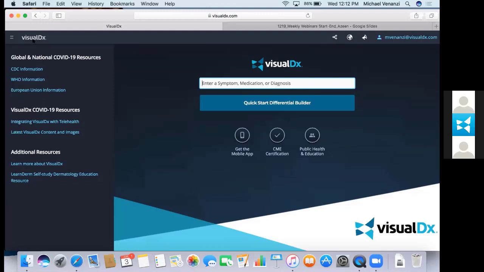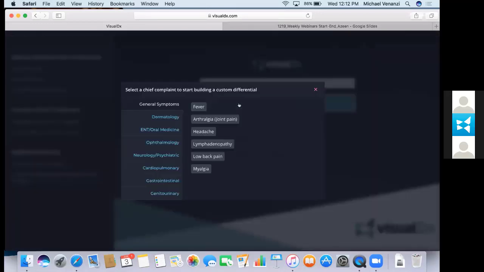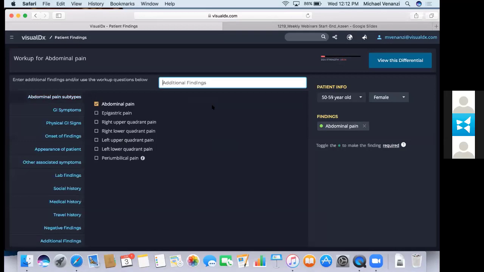So I'll give you a couple of examples of that. The first is you can approach this by typing in the chief complaint within the search bar here, or you can start off with a differential builder that we've created. And I want to highlight that VisualDx is not just in dermatology. You can use this really across any specialty in medicine. So I'll start off with a patient who may have abdominal pain. So I can easily click this, select abdominal pain as the chief complaint.